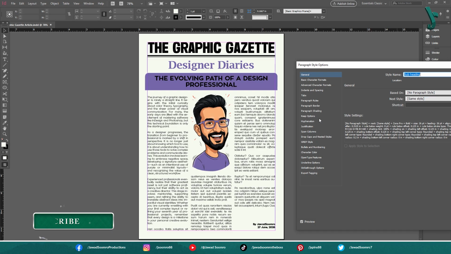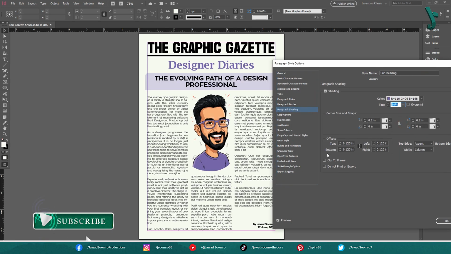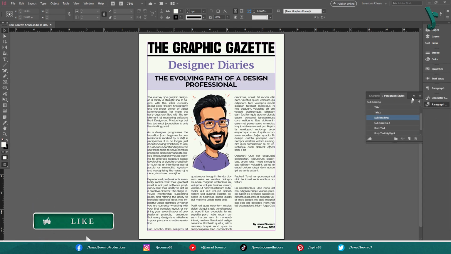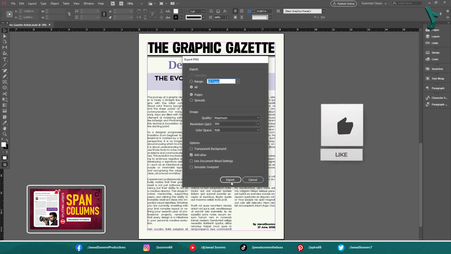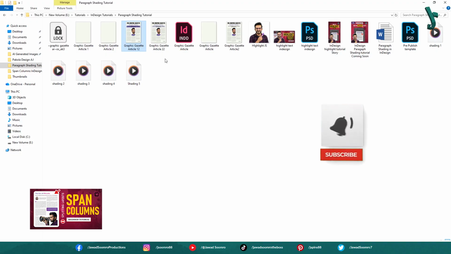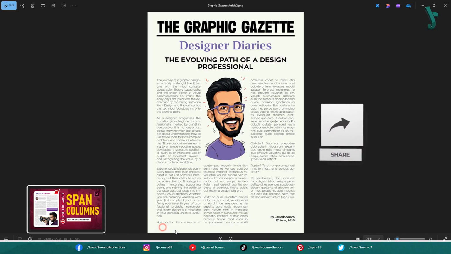Now that your text has the perfect background, remember that great design is about layers. If you want to master how your text flows across columns, be sure to check out my previous tutorial on span columns. Combining that technique with paragraph shading will truly take your layout game to the next level.